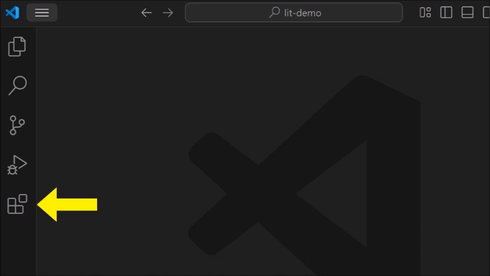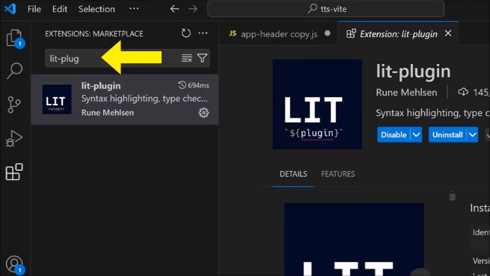To install the plugin, open your VS Code editor and click on the extensions icon. Type Lit plugin in the Marketplace search bar. Then click on the Install button. Make sure to close and reopen your editor for your changes to take place.